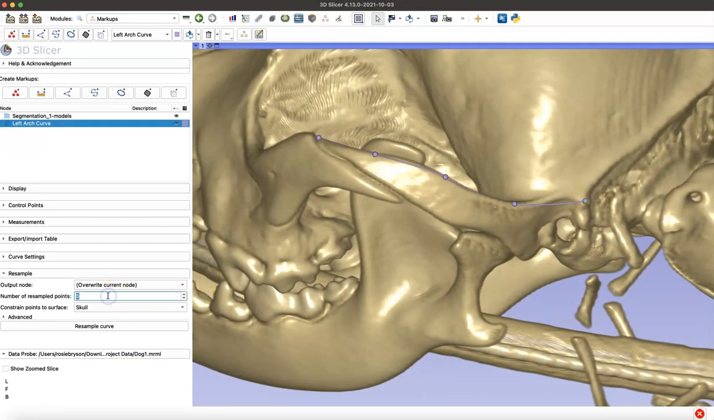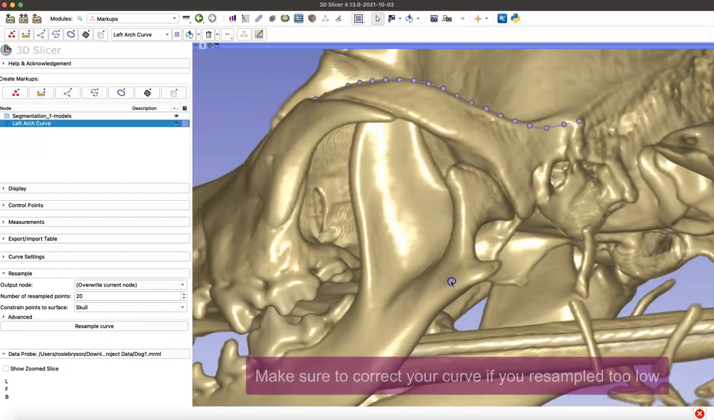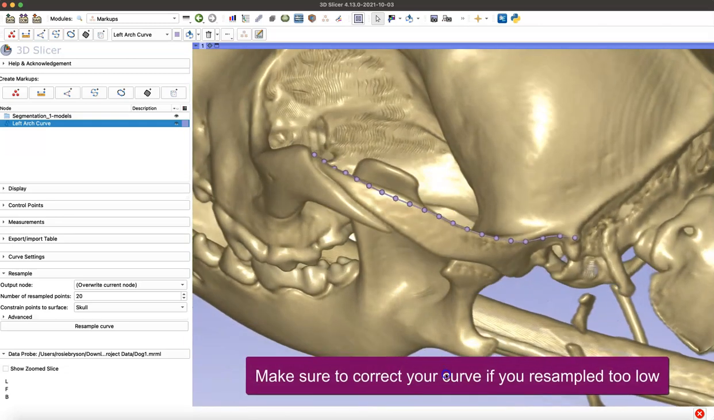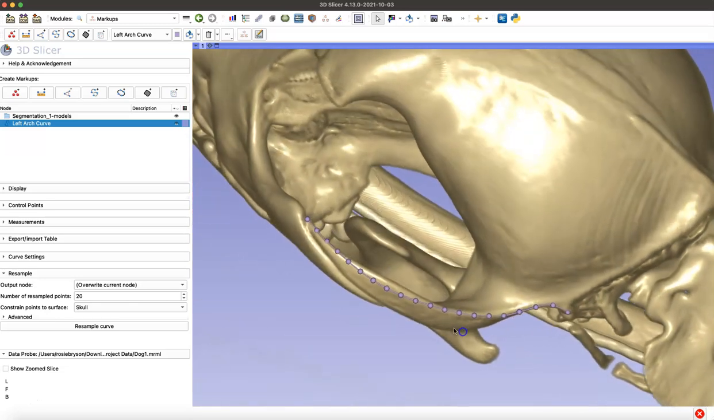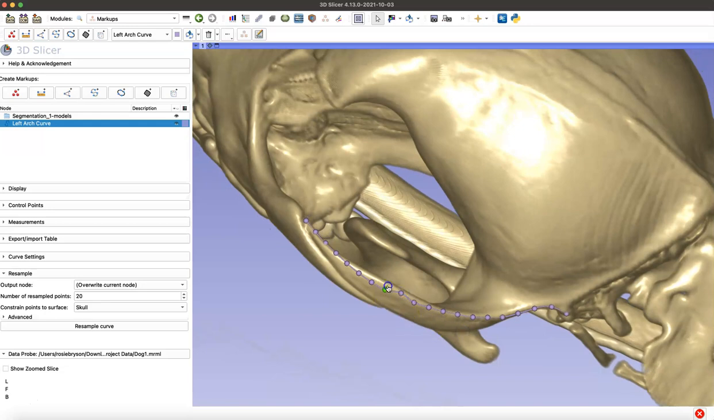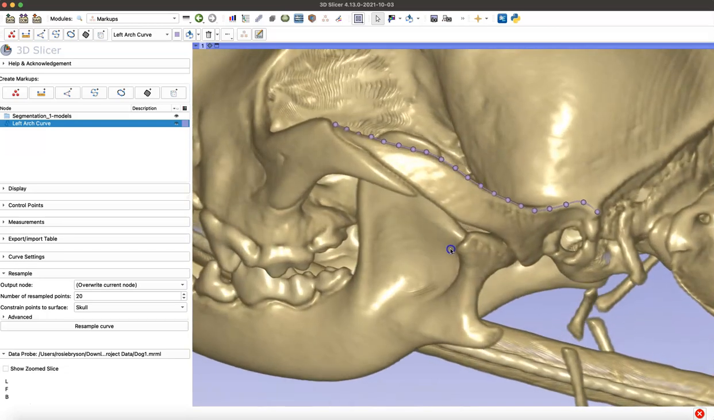So now I want to resample to a higher number. I'll do 20 again, but I just want to show you that because I put 5 points and that curve was changed, when I resample higher again, the points are going along the curvature of those 5 landmarks I had resampled to. So now it's not correct, and I have to adjust the points back onto the original curve. So if you resample too low accidentally, make sure that you double check that your points are along the curvature that you actually want.